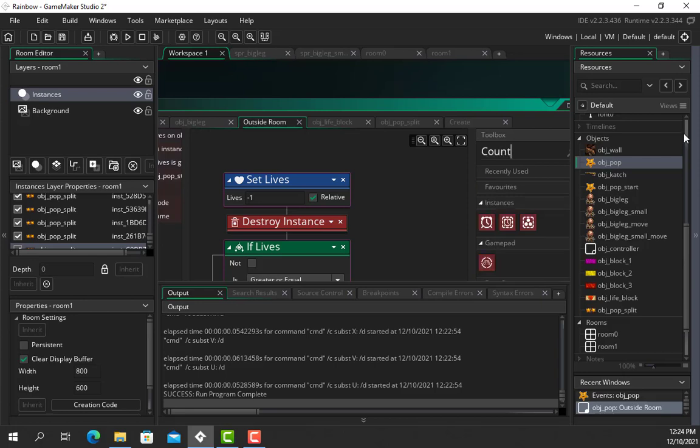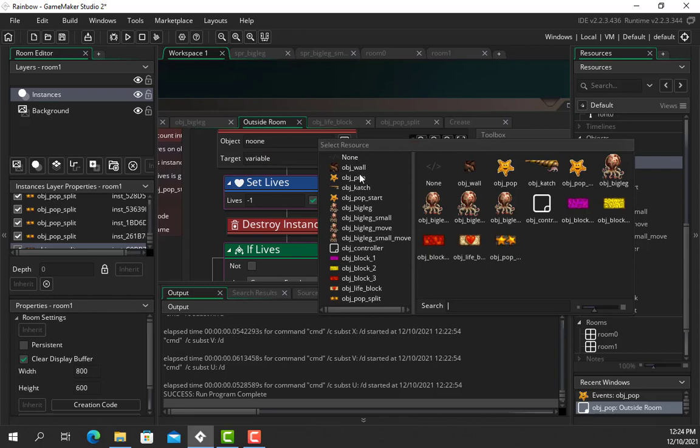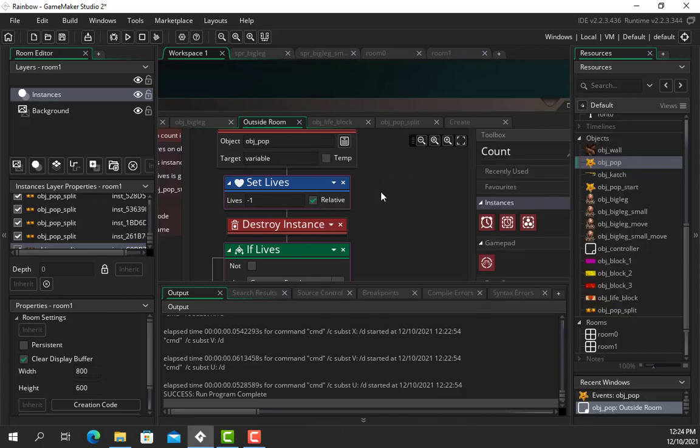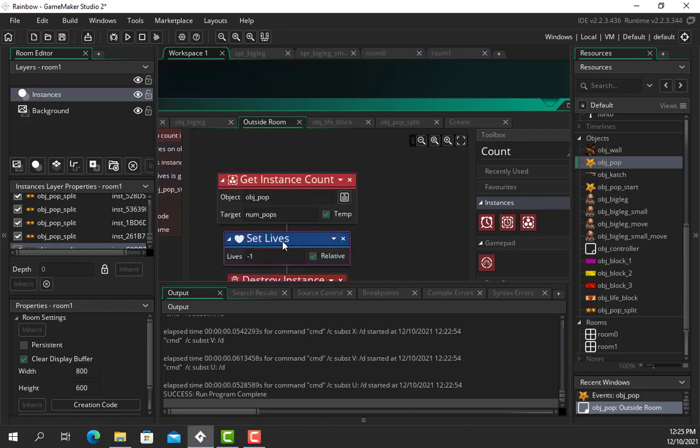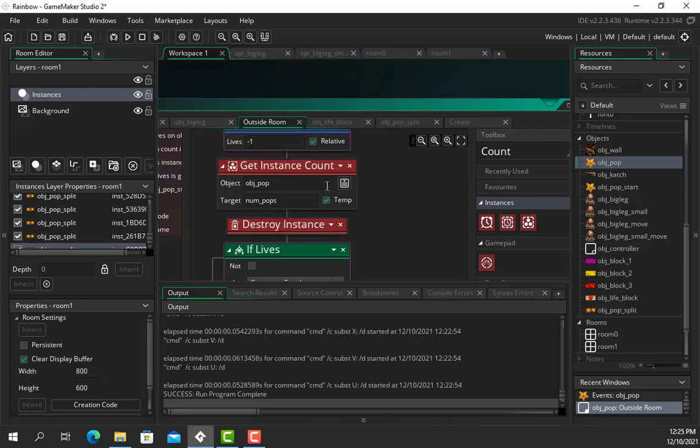Well, we could count. Remember, we count up the number of squids in the controller. We could count the number of pops on the screen. So we'll do that first. What object are we counting? Well, we're counting object pops, right? And the variable we would say num pops, or num underscore pops. I keep using my Java naming conventions, but it's here. Num pops. We'll make this separate. And it would be better to take lives away before you check it. So take lives away first and then count them up, okay? Because if you get to 0, that means that's the last one, right?